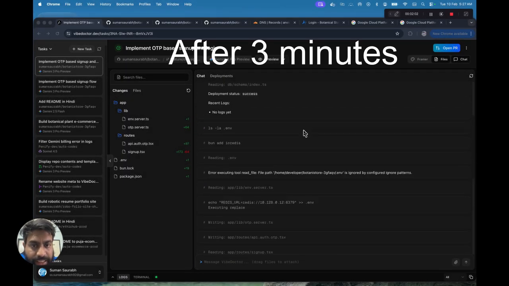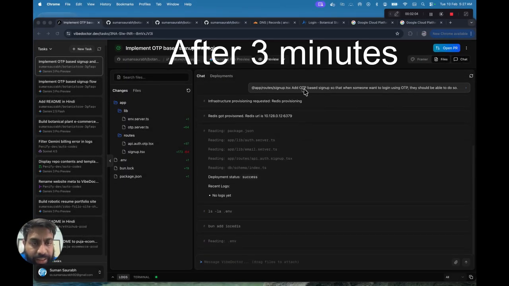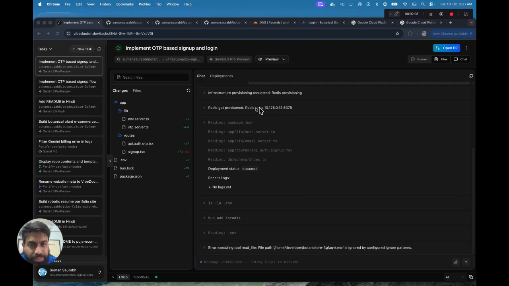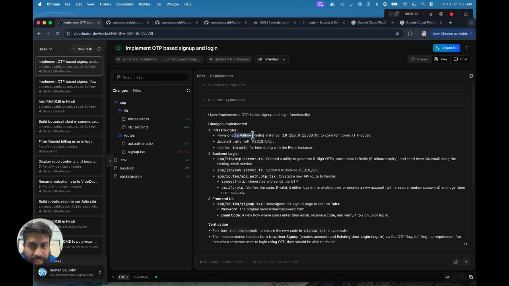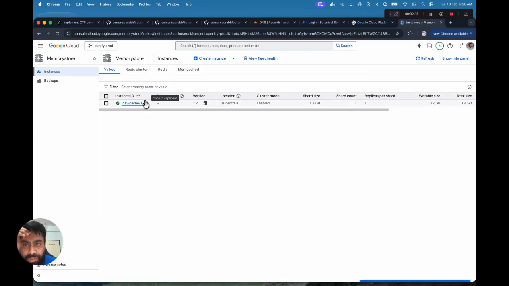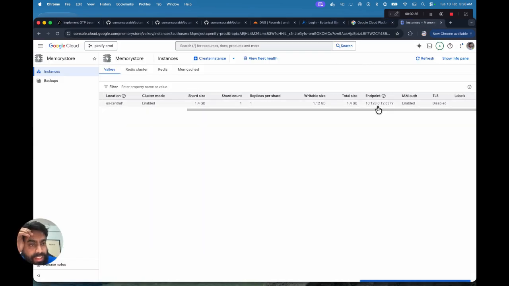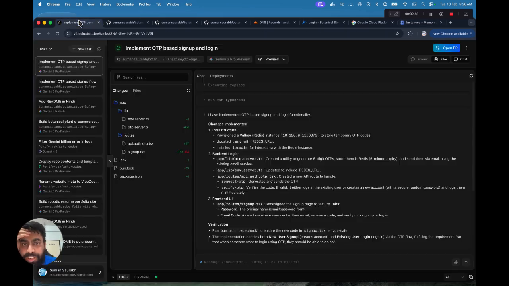Okay, so this task has been implemented. So we can see over here, for OTP based sign up, it has provisioned Redis, basically this is GCP Redis, which is Valkey. And let's go to GCP, and we can see over here, okay, a Redis instance has been spawned with the same endpoint over here.